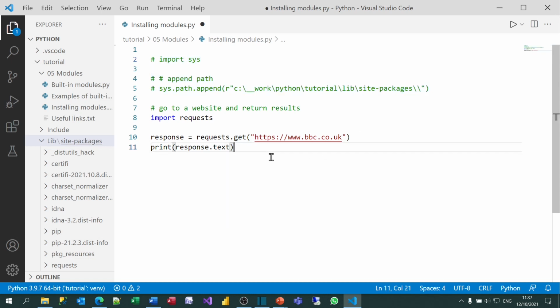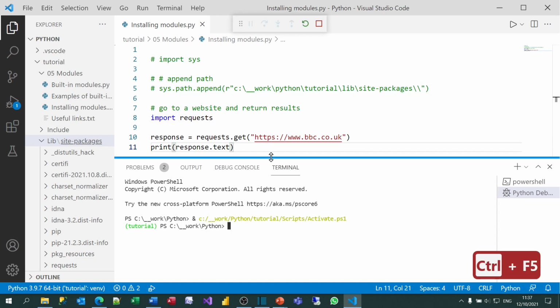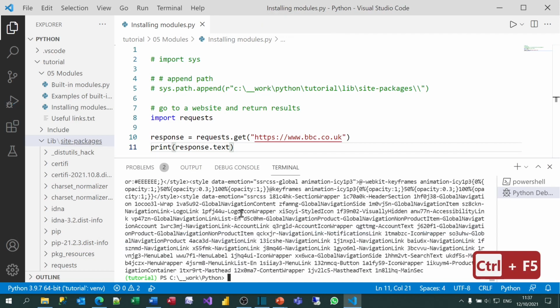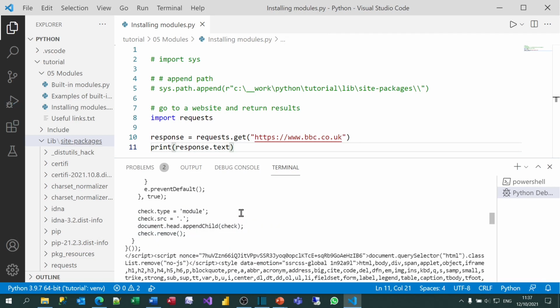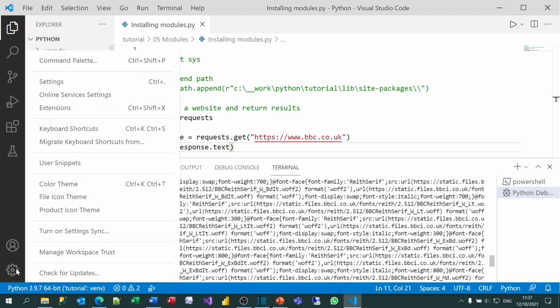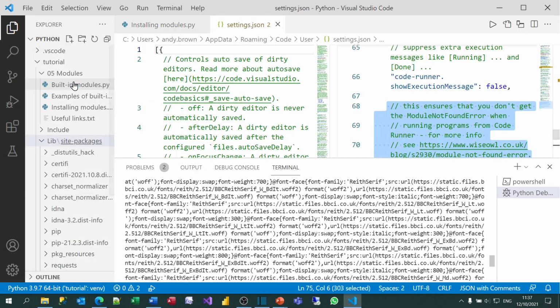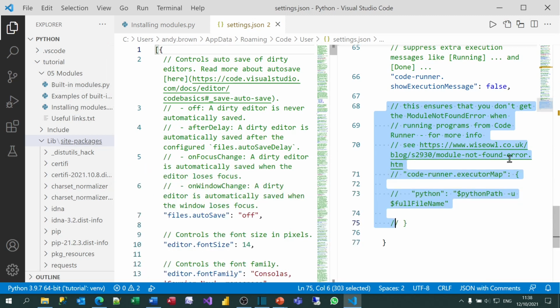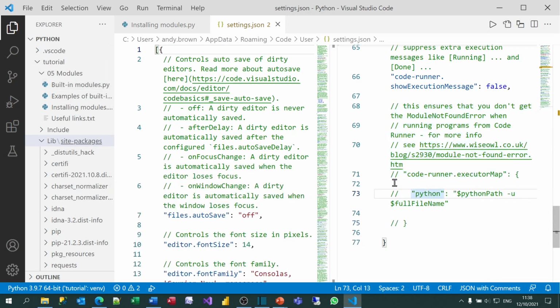If I run this program just by pressing Ctrl F5, you can see it gives me in the terminal window the output of my program is working perfectly. It's the Code Runner extension which is actually the problem. But there's a setting I can change to remove the problem. If I go to my settings, and go to the bottom, what I'm going to do is just comment back in these lines of code which I'd removed.